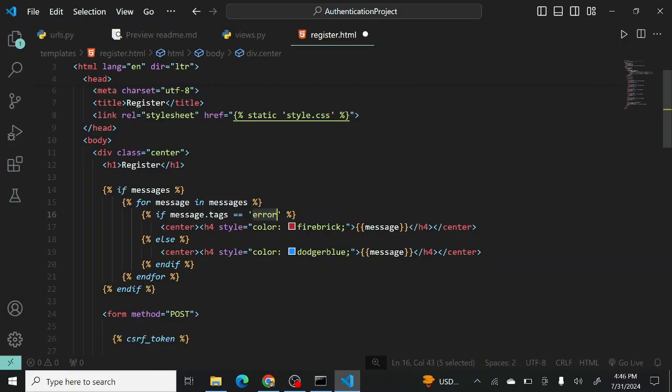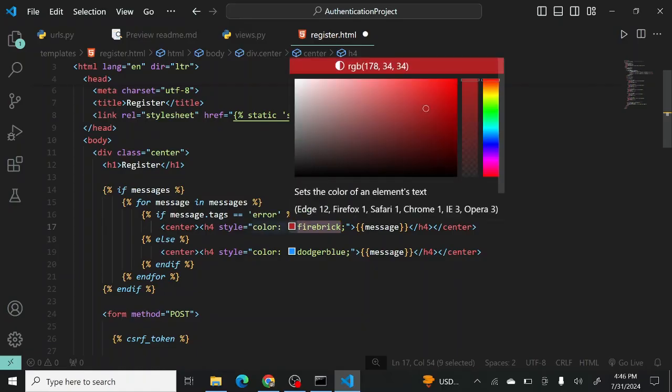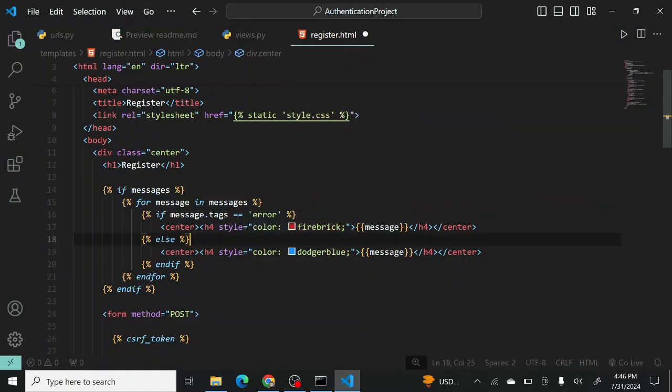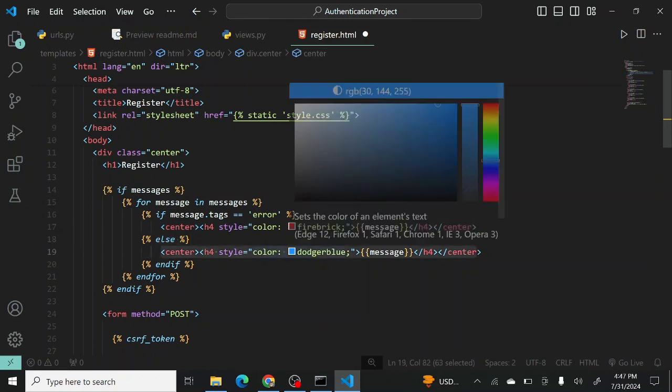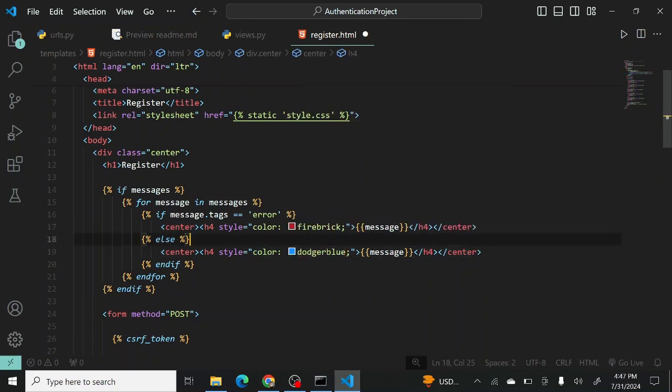So we're just checking if the message is an error message, then we want to display it in this H4 tag, which has a color of firebrick. So it's going to get displayed as red text. So whatever message is getting displayed is going to be displayed as red text. Then we have an else block. So if the message isn't an error message, what we simply want to do is just display the message, but in this case, the color is going to be Dodger blue.